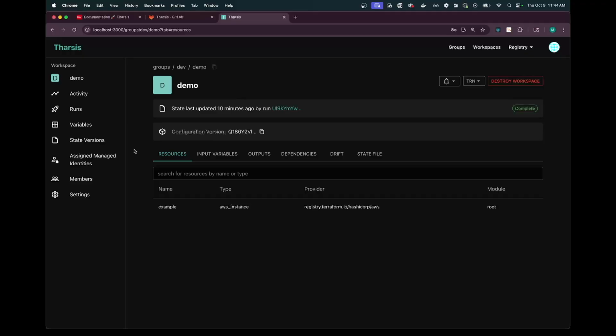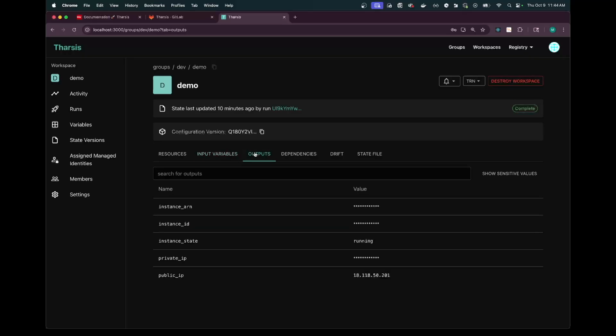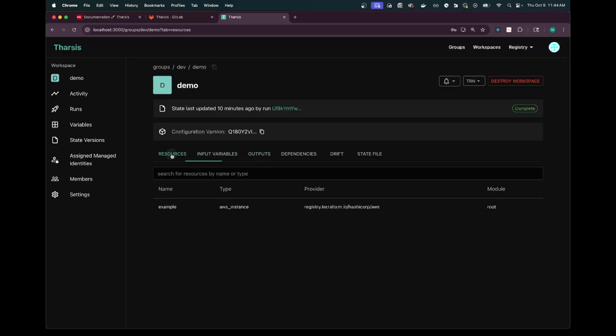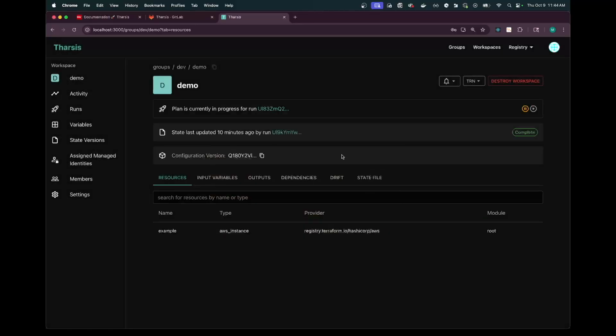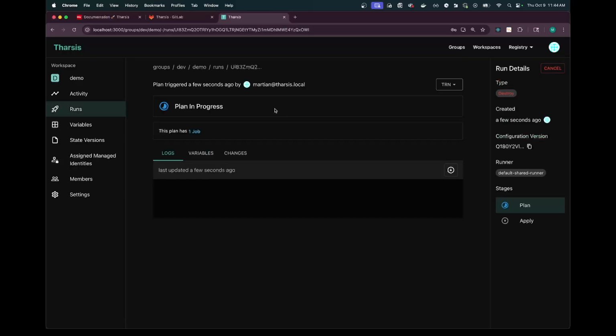Okay, so our workspace was updated, so we can see this message, state last updated, and we can see the resources. So this is that instance we created, the input variables that we used, the outputs that were generated. So let's see more of Tharsis by destroying the workspace. So I get a confirmation message, and I'll go ahead and do that. So immediately a plan is created.